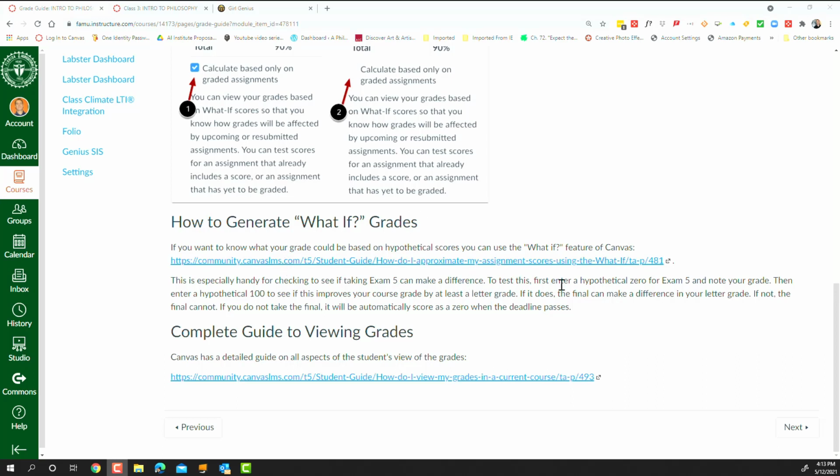You can do a what-if grade, put in a hypothetical 0 for exam 5, see what your grade would be. Then enter a hypothetical 100, just for exam 5, and see if this improves your grade in the course by at least a letter grade. If it does, the final could make a difference. If not, the final cannot.